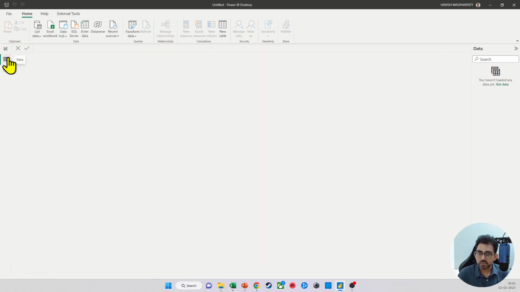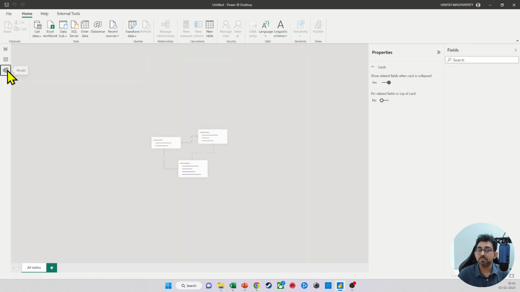The second is the data view. This is where you will see the data that you have loaded from your source. And the third is the modeling view. This is where different data sets that you have loaded can all be combined together into a model.